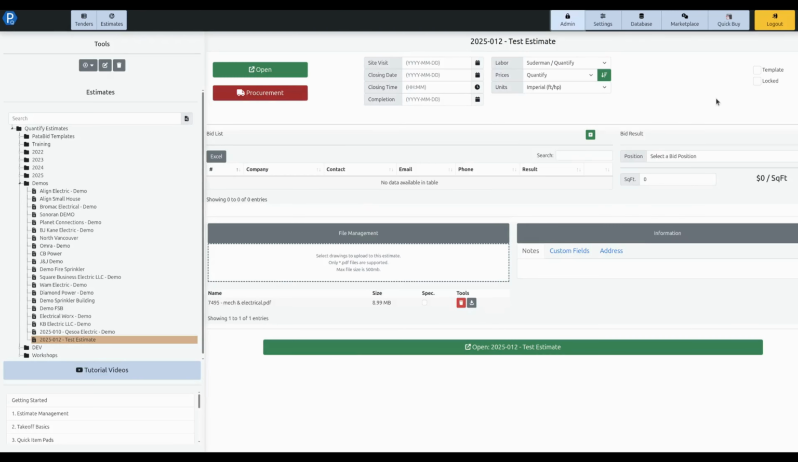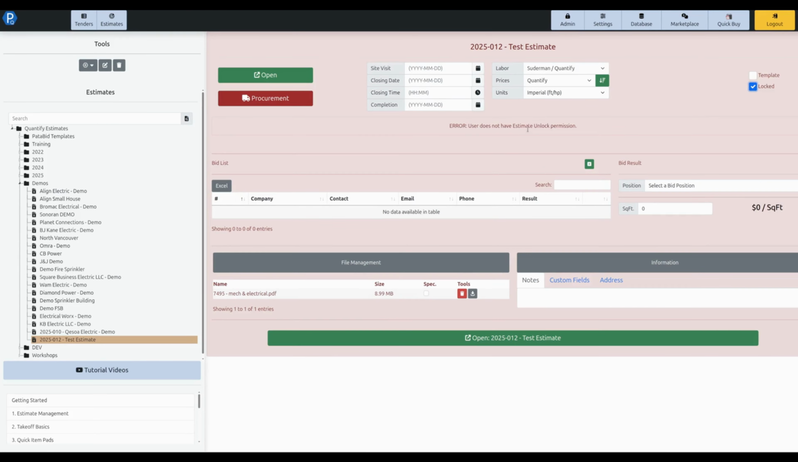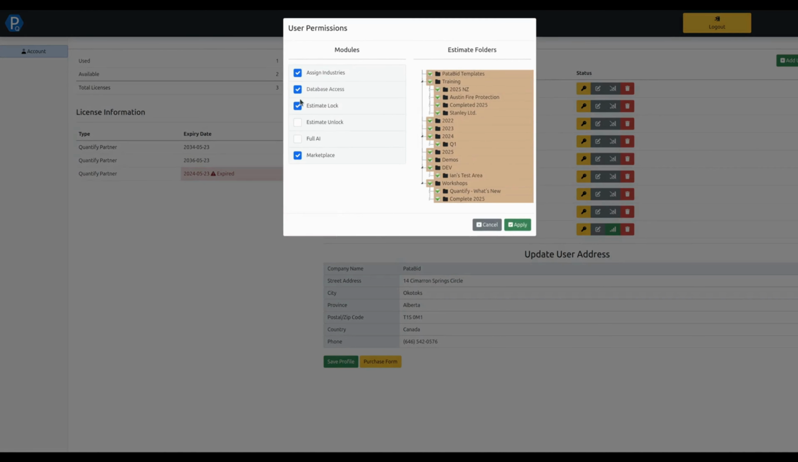So if I set that for my own user here, I can lock the estimate, but if I try to unlock it, it gives me this error that I cannot unlock this estimate. And the same goes for the locking here.